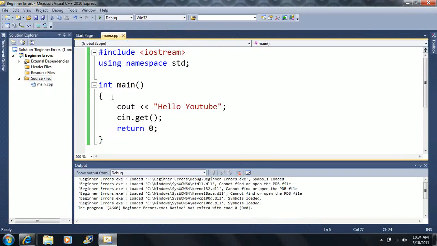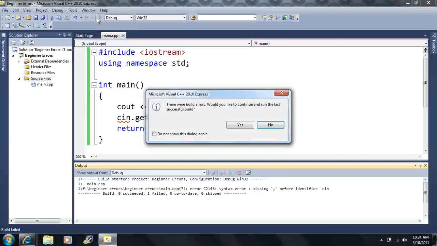Now what'll happen is, let's say I say "I am forever smart 88." But let's say I make an error here. Let's say I forgot to put a semicolon or something. And I go to press start debugging. It says there were build errors. Would you like to continue and run the last build?